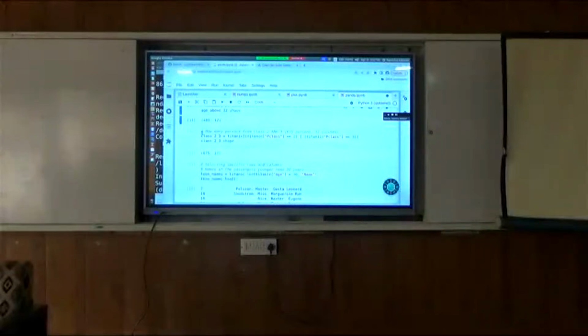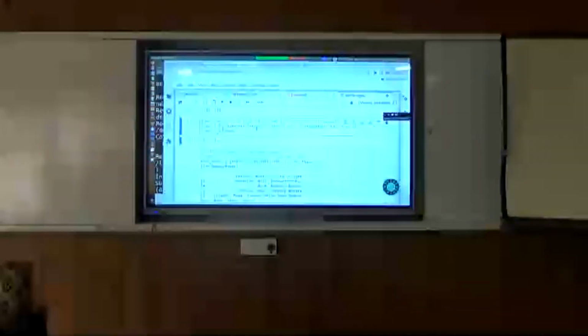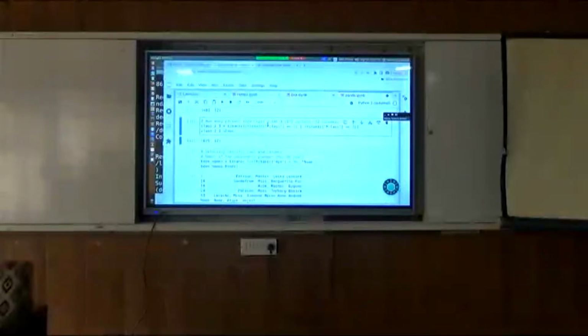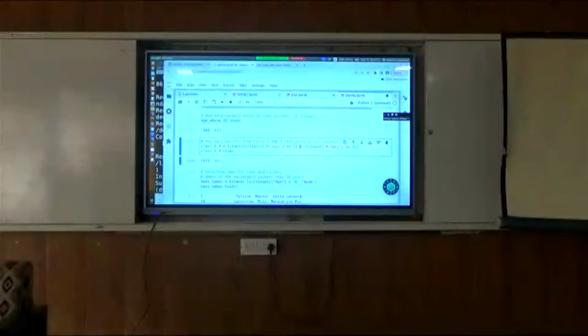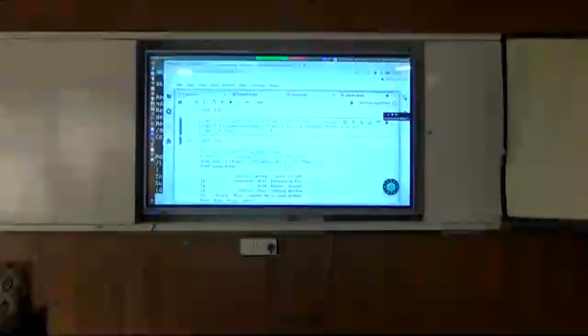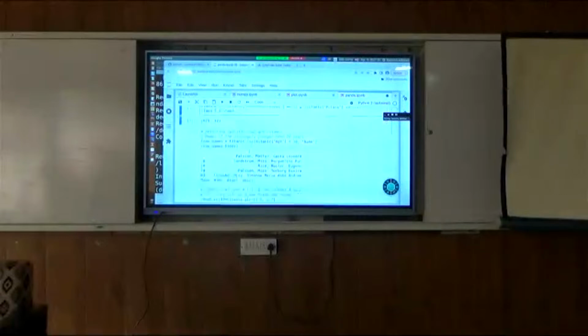In line number 12, how many persons from class 2 and class 3 are there in the data frame? Class is a column, and 2 and 3 mean second class and third class. You can easily filter this data frame: Titanic Pclass equal to 2, Titanic Pclass equal to 3. If you do that, you are picking only second and third class.